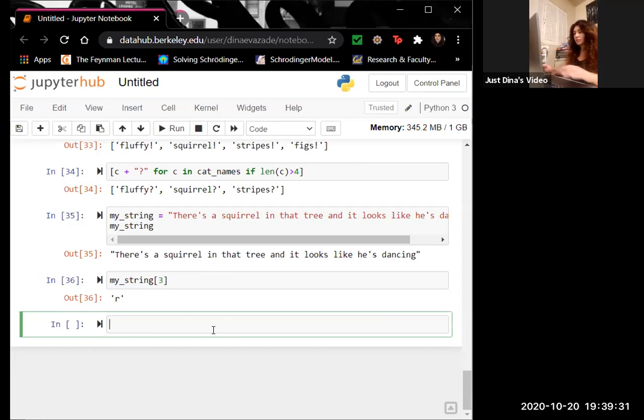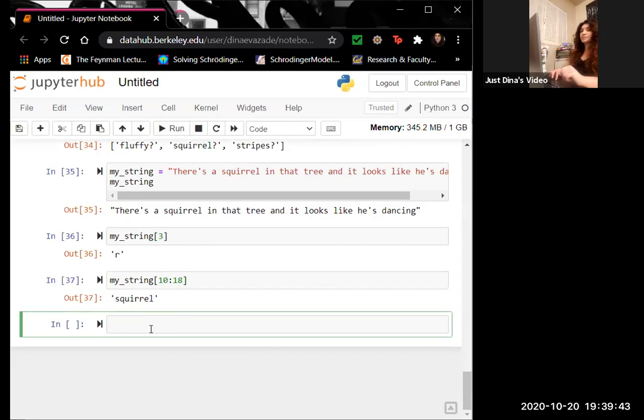Now we can also grab a section of our string by indexing it. For example, my string from 10 to 18 will return squirrel. So now let's look at how we can alter our string a little bit. We can identify that section that says squirrel, and let's change that.